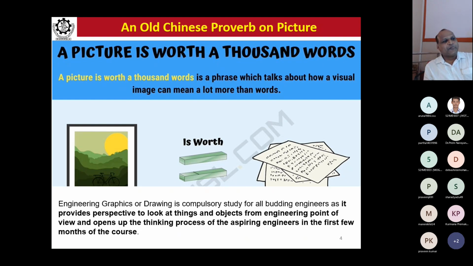Okay. So engineering graphics or drawings are all compulsory in the first year, with the ambition that it provides a perspective to look at things, like what you are thinking about the objects. Suppose you want to design a test rig, how do you design a test rig, how the line diagram has to be drawn. All these concepts we'll be discussing one by one.